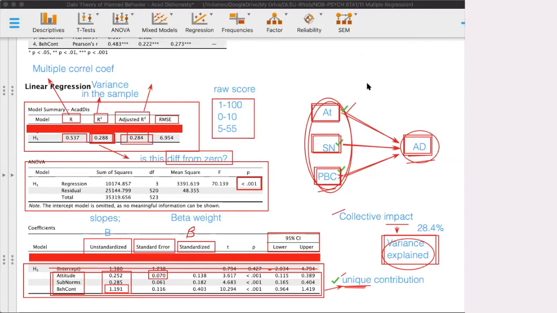Next, in our collective impact, we wanted to know, is this variance, is this R squared significantly different from 0? We also want to ask that in our standardized regression coefficient. Is 0.138, 0.182, 0.403, are they different from zero? Because if they're zero, then that means to say that these variables do not have any contribution to the outcome variable. So that is the question. Are they different from zero?